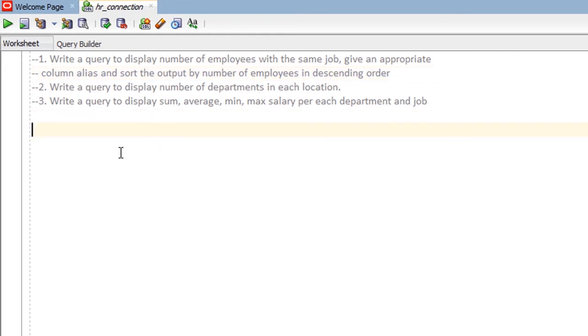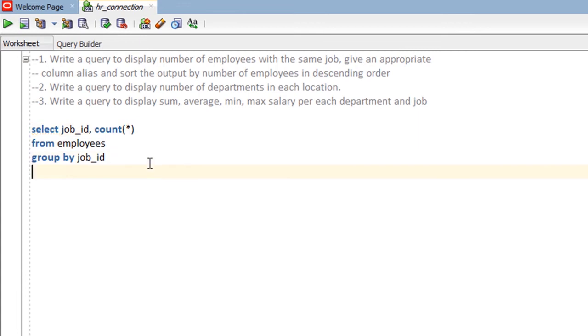So we want to display number of employees with the same job, meaning the same job ID. So we want to select job_id, and we can specify here count(*) from table employees, and we can group the records by using job_id. Here the SELECT statement will group the employees by job ID and return the count of employees per each job. Sort the output by number of employees in descending order, so we can put here ORDER BY, and we can order the data by the second column in the SELECT statement, ORDER BY 2 in descending order.